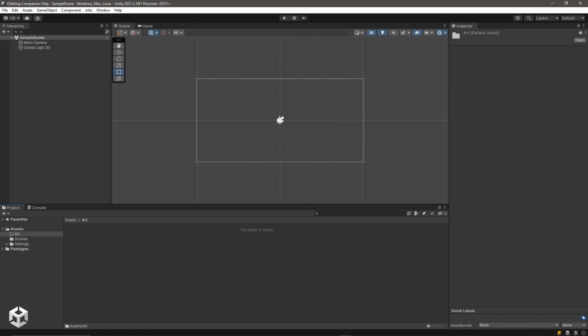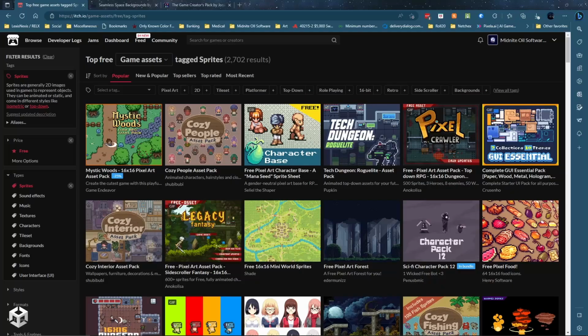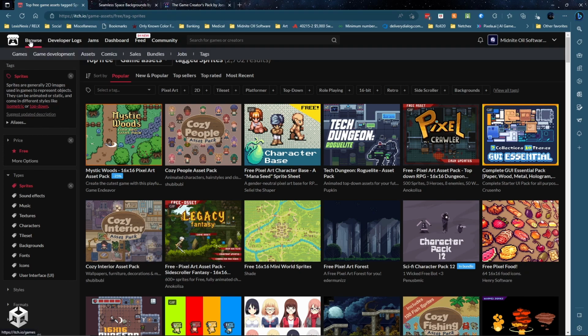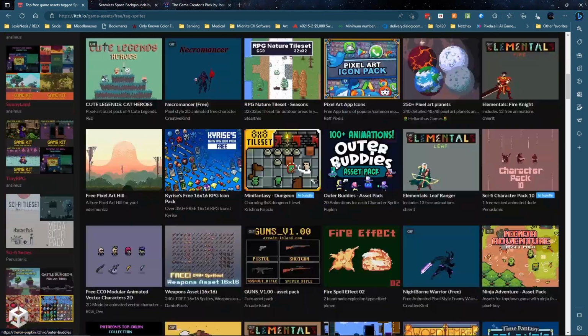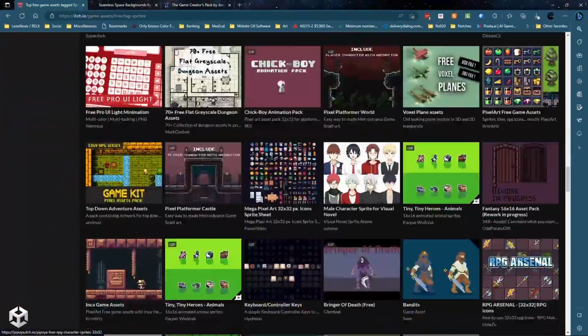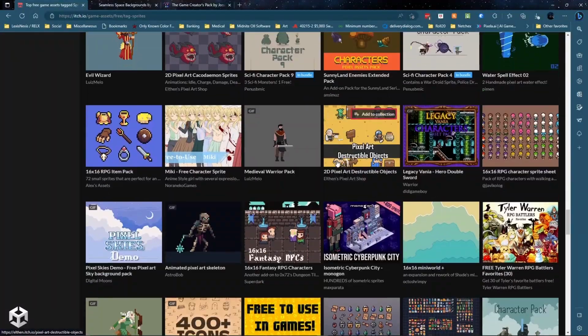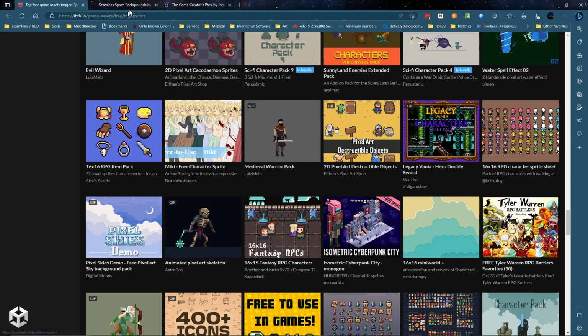Now, I like to get my art assets for my tutorials from a site called itch.io. It's a great place to find some free assets. So I basically went to itch.io and I said Browse, Assets, and then I selected Sprites and Free. And so this is a list of a bunch of free sprite assets that you can download and import into your project. So I actually found a couple that I like.